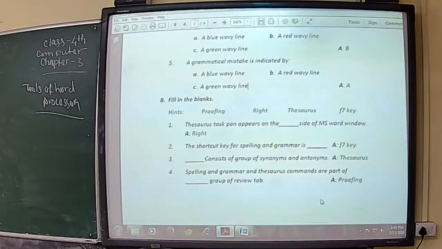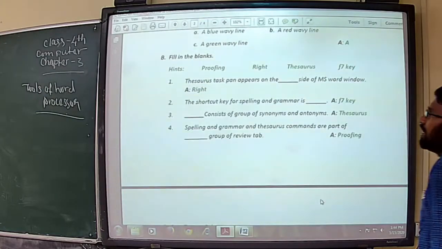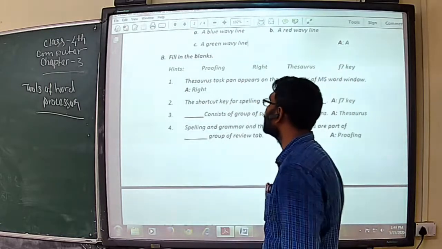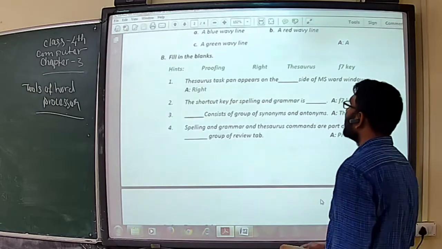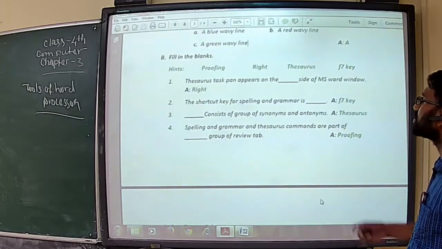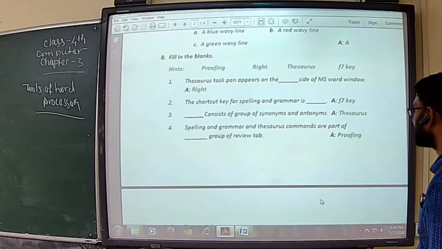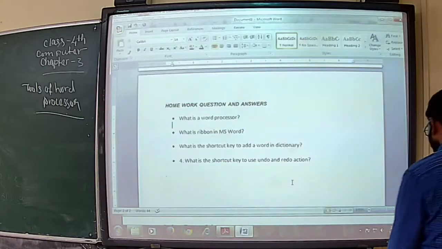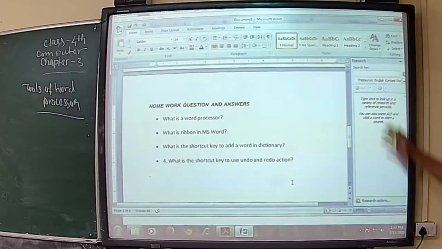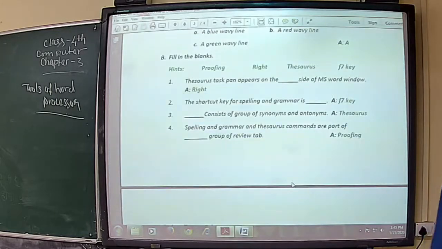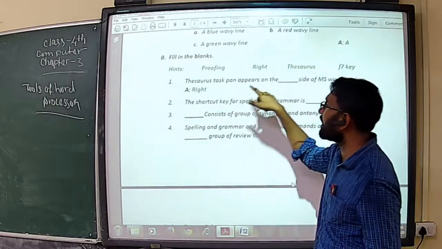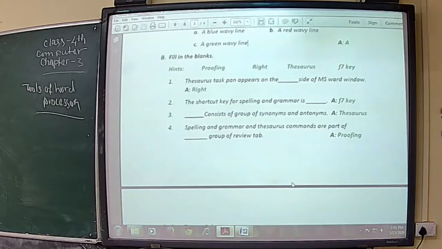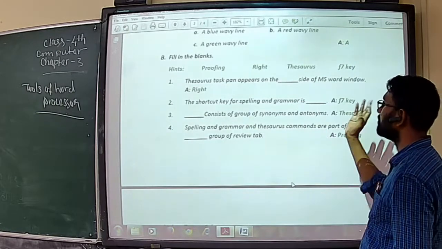Now we are going to section B. Fill in the blanks. There you can see hints. Proofing, thesaurus, F7. Thesaurus text can appear on the right side of the Microsoft window. We can open the thesaurus by hitting Shift F7. On the right side, when we click, we could see the thesaurus task pane. Clear? The shortcut key for spelling and grammar correction, we already know that, F7.